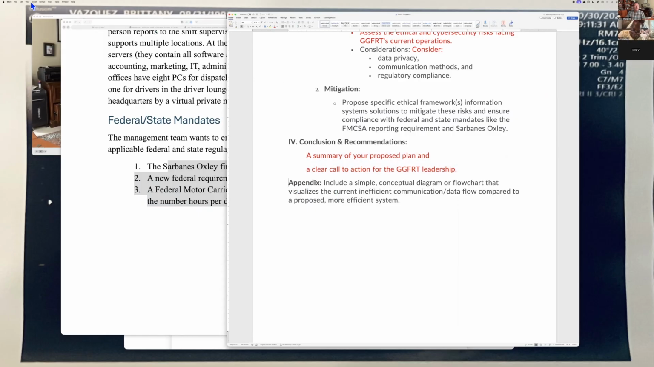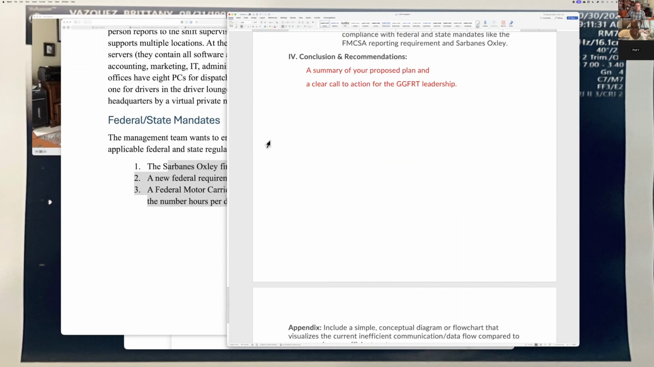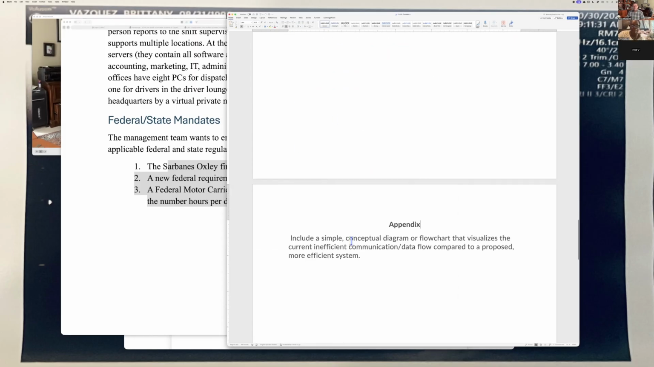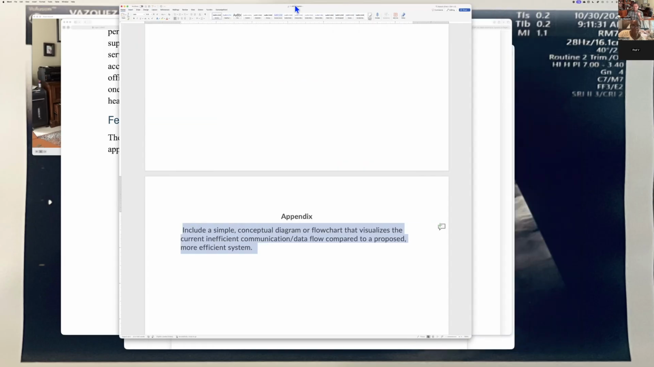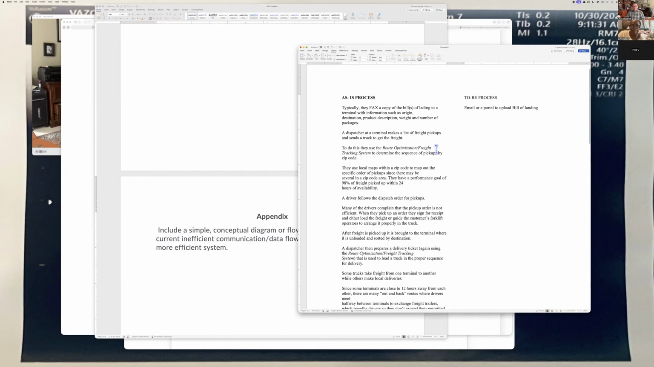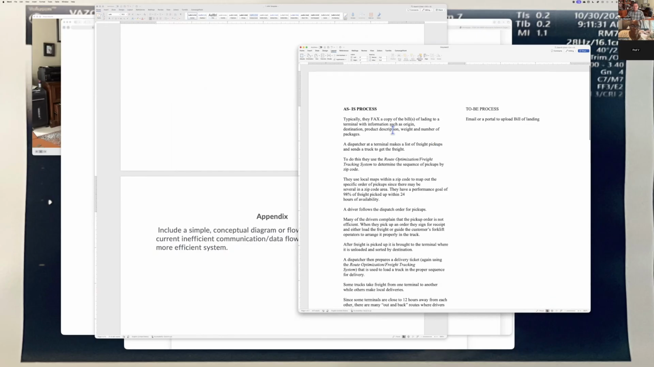The last piece is the appendix. What I would do is insert a page break, and then make this a main title, and include a simple conceptual diagram or flowchart that visualizes the current inefficient communication data flow compared to the proposed system. So what you want to do here is remember that other document you created with the access process. You want to map this out.